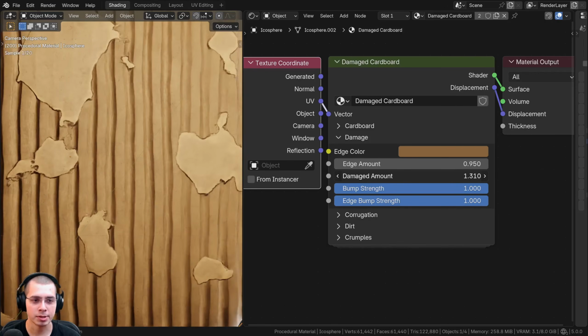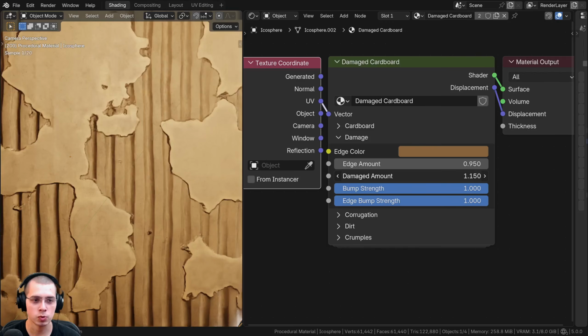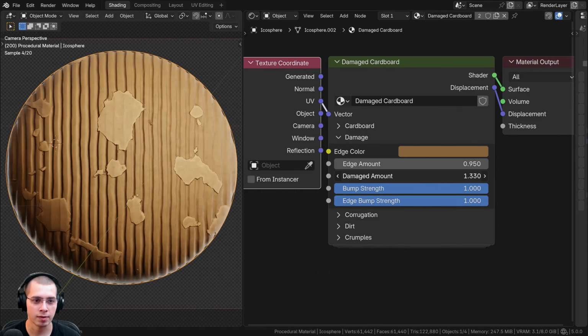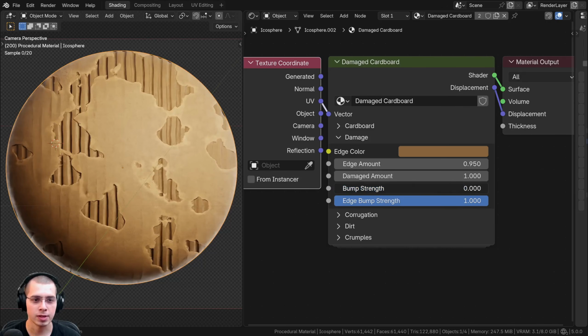Then there also is the damage amount. If I turn this up and down, that'll control the damage. If you don't want the cardboard to be damaged at all, I can just turn it all the way down to 0, or we can turn this up and have it very damaged, even have most of it damaged. Then we also have the bump strength, which is the bump of those edges, and then we also have this edge bump strength.